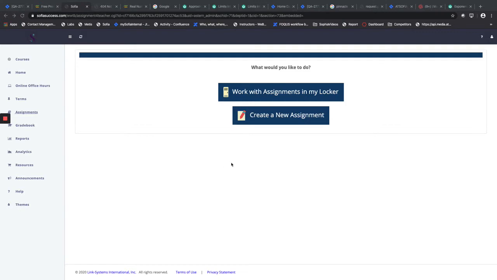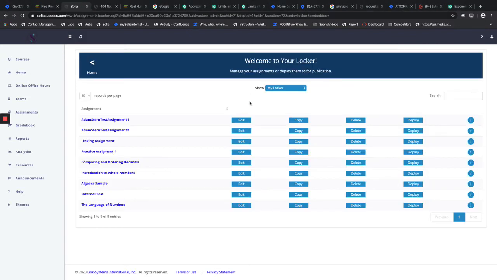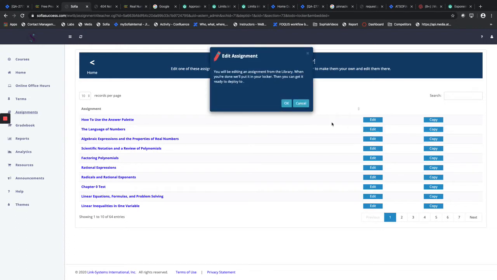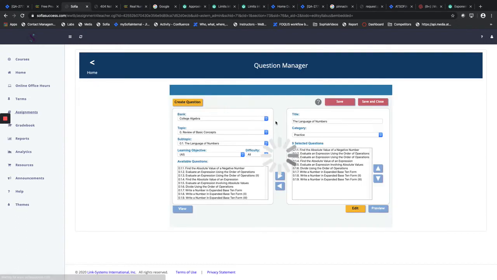So, we're going to go ahead and start by jumping into our locker. And we're going to actually go to an assignment type. So we're going to say college algebra. And we're going to click edit because that's going to take us directly to our question manager because we want to edit a question and edit that specific question. We'll add it to our custom template of questions.